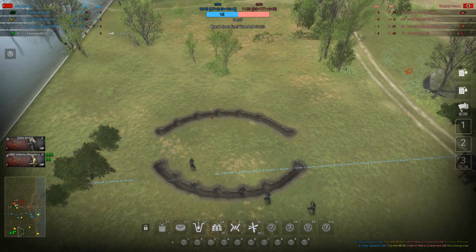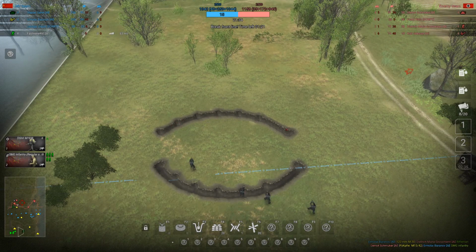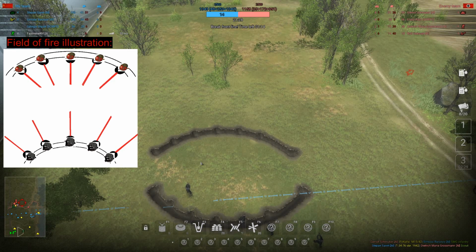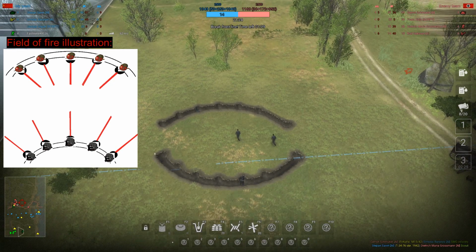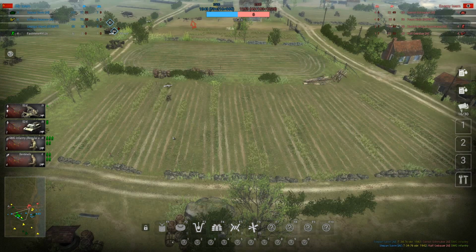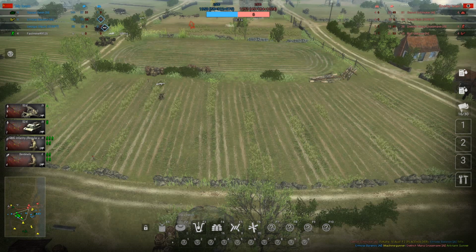The reason you might want to do this is because an outwardly curved trench will give your infantry a wider field of fire, as they will be looking in more different directions instead of every one straight ahead. An inwardly curved trench will give your infantry a more concentrated field of fire, as they will all be looking towards the same point. Now I'll show you 2 more tips for trenches.